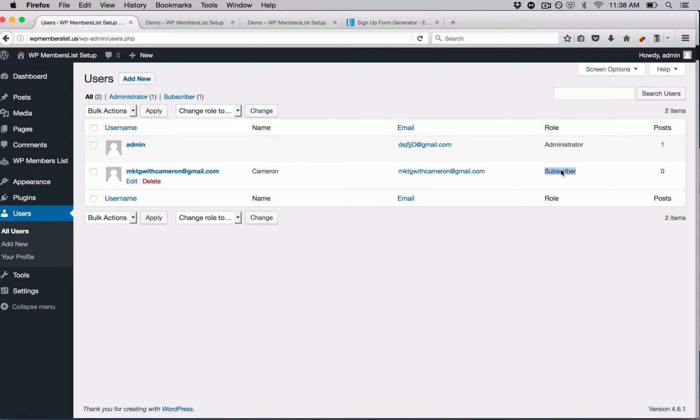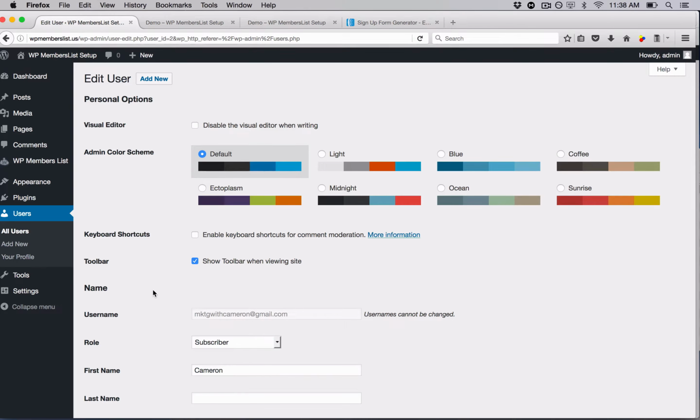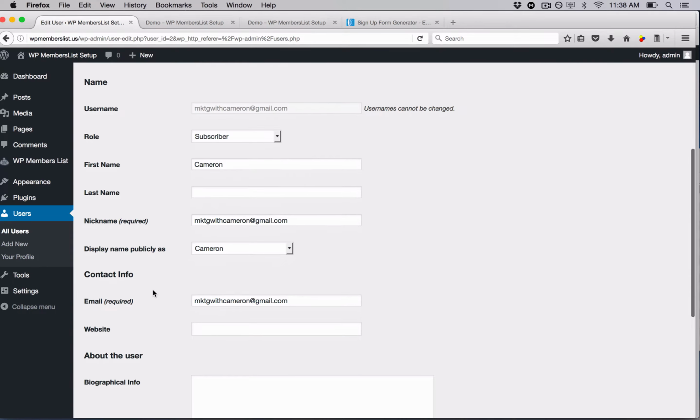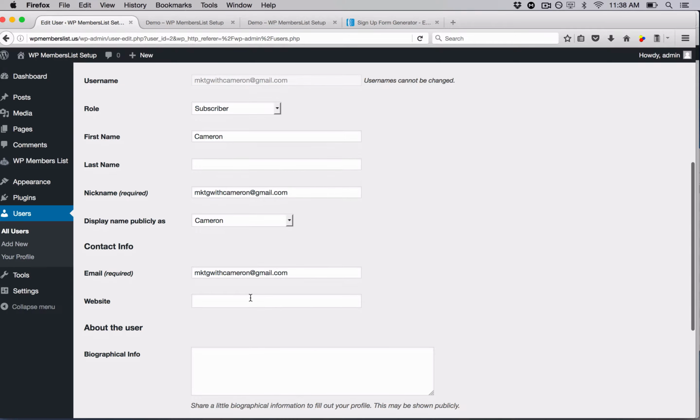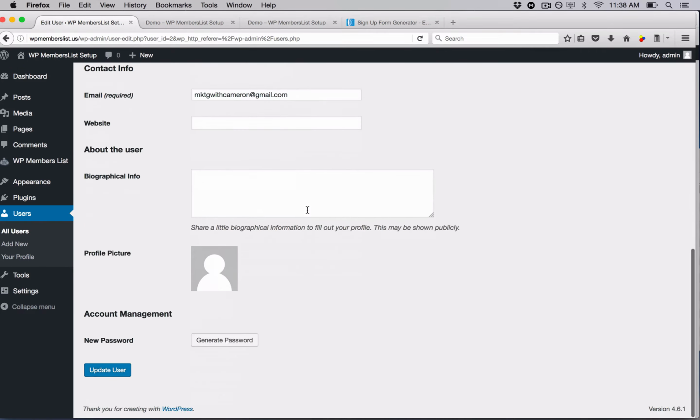Okay, now this is what WP MembersList does. I have the email mktg with Cameron@gmail.com. That's the actual username. Okay, that's the actual username for me. Okay, and then you can come in here, you can see all the contact details. All right, and this automatically knows that this is also the email. This automatically uses this as the primary email as the password.